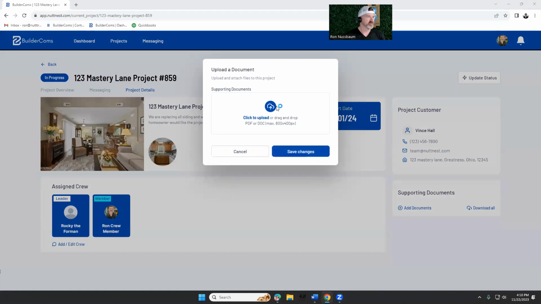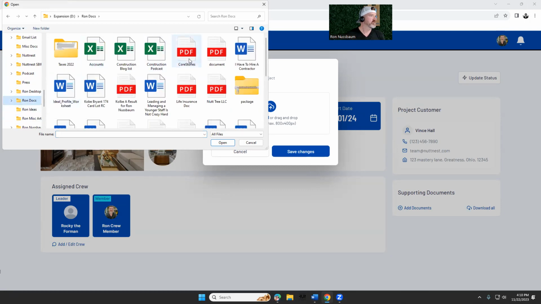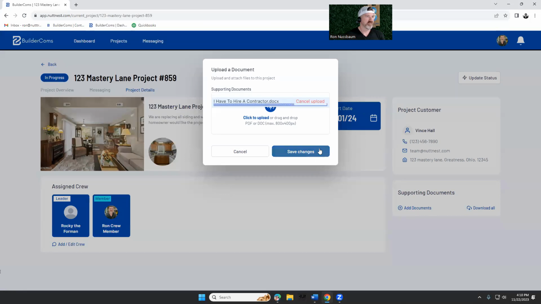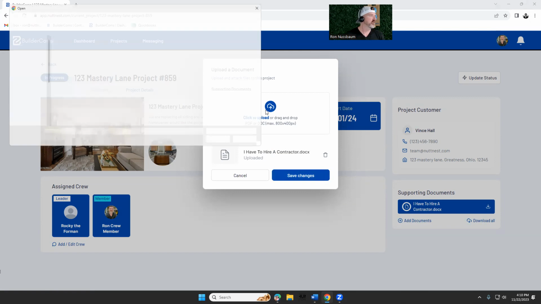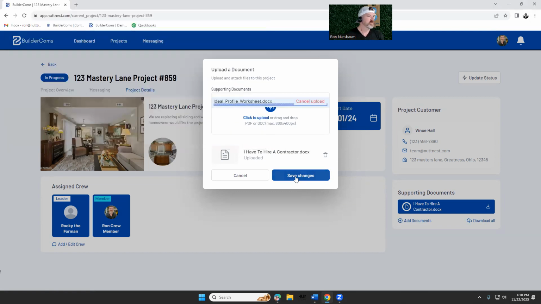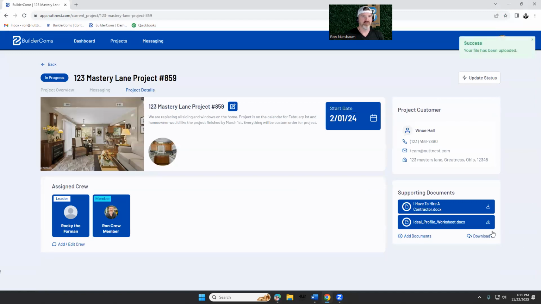So let's add some documents. All right, let's see where I got some docs. Here we go. I have to hire a contractor. Now that's in here, I can continue. Let's put another one in here. Boom. Those are in here.